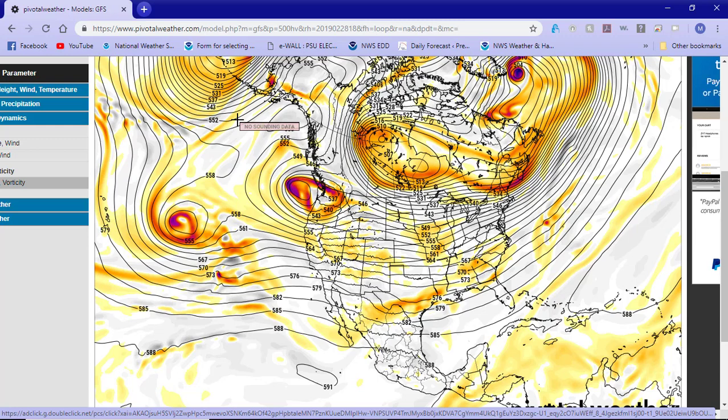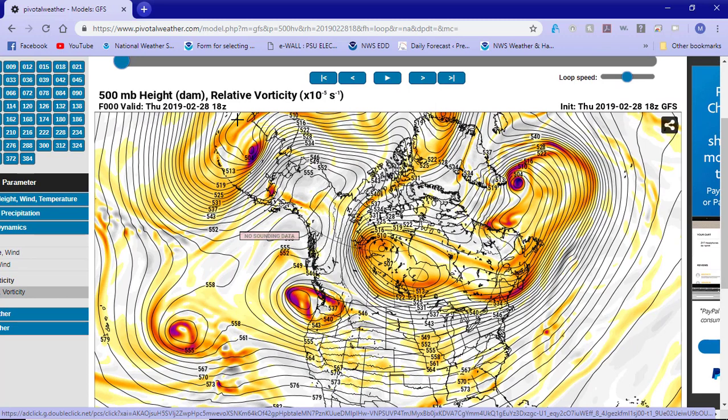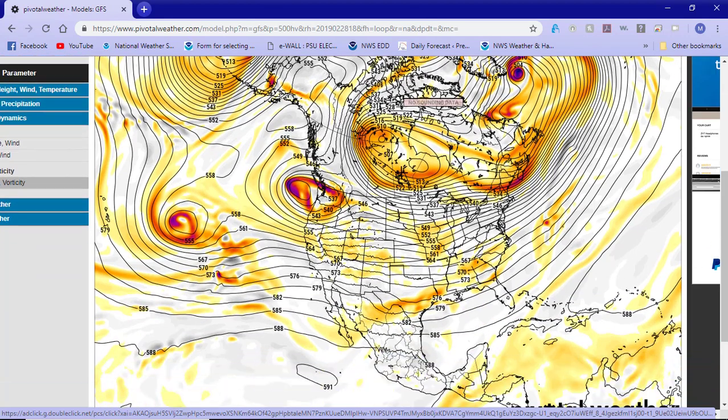So in this video, I'm just going to make a forecast for Boston. You can make a forecast for any location that you want, but I'm going to focus on the Boston area because that's where I am from. I'm from Massachusetts. As I move through time here, I'm going to scroll up a little bit so you can see the timestamp. Here it says 500 millibar heights, relative vorticity, valid Thursday, February 28th, 2019 at 18 Zulu. This is daylight savings time, so 18 Zulu is 2 o'clock in the afternoon.